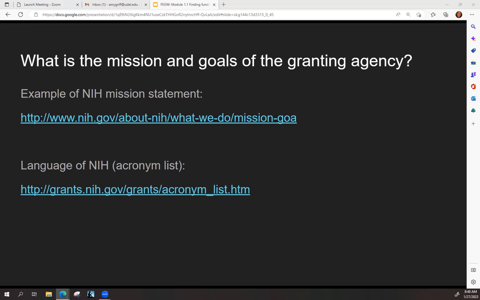One of the first steps of applying for a grant is understanding the mission and goals of the granting agency. You may or may not be applying to NIH, but I just put a link to the NIH mission statement for an example. Feel free to go to that link and read that. Whatever granting agency you're applying to is going to have a mission. It's really important to understand that mission before you get started, because that is what you're going to tailor your application to.